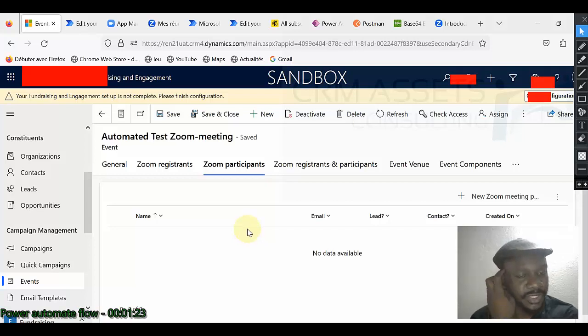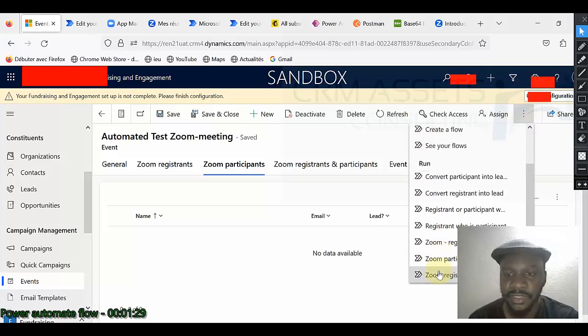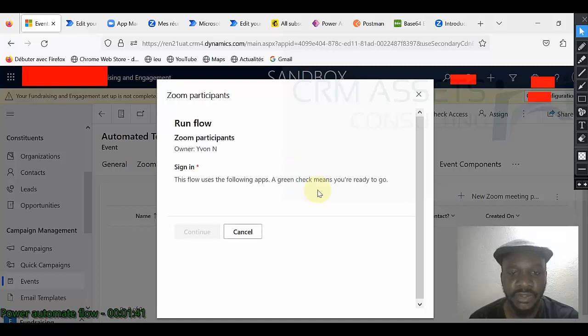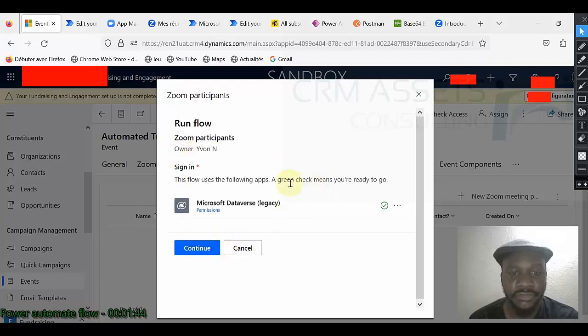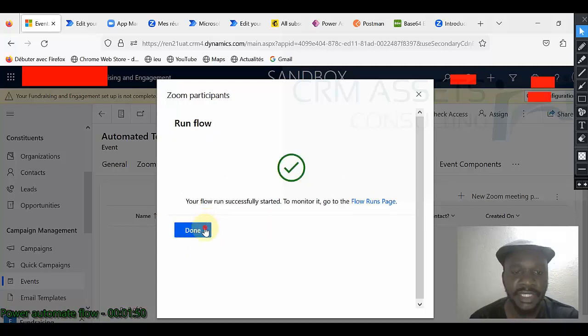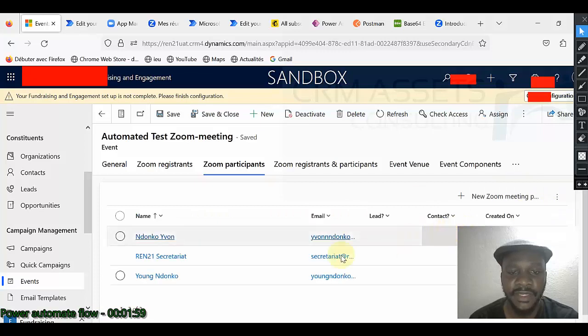Okay, so we run the flow. Zoom participant, this is the correct flow. This is the Power Automate iframe which is opening. I'm not going to be asked to connect on Zoom, okay? No need, because I have used a server to server Zoom app to retrieve data from Zoom. So if I refresh, okay, these are the participants to my Zoom meeting, so it works well.